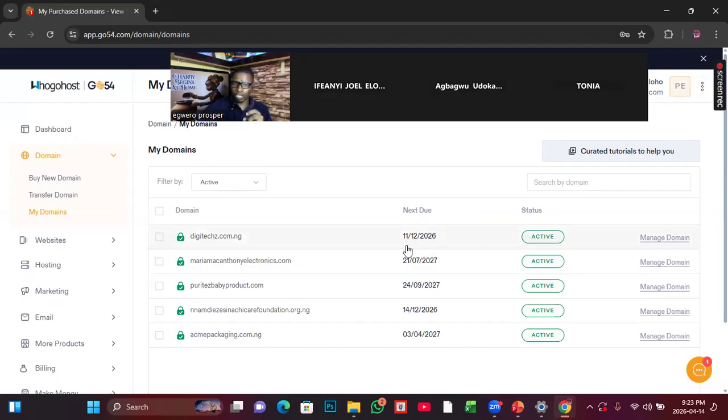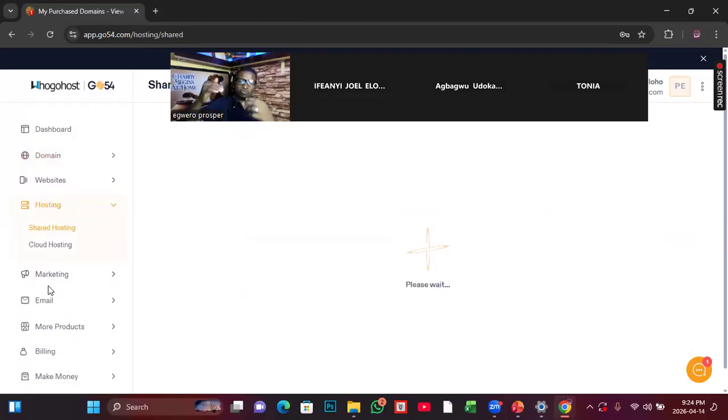Currently, I discovered that because what I normally do is purchase 6 months, the first 6 months has elapsed. But like I told us, the address is 1 year. That is why the address is still showing active. Now, let me go to where I purchase file, which is hosting. If I go to hosting, I click on shared hosting. This is where you view the files that are active.